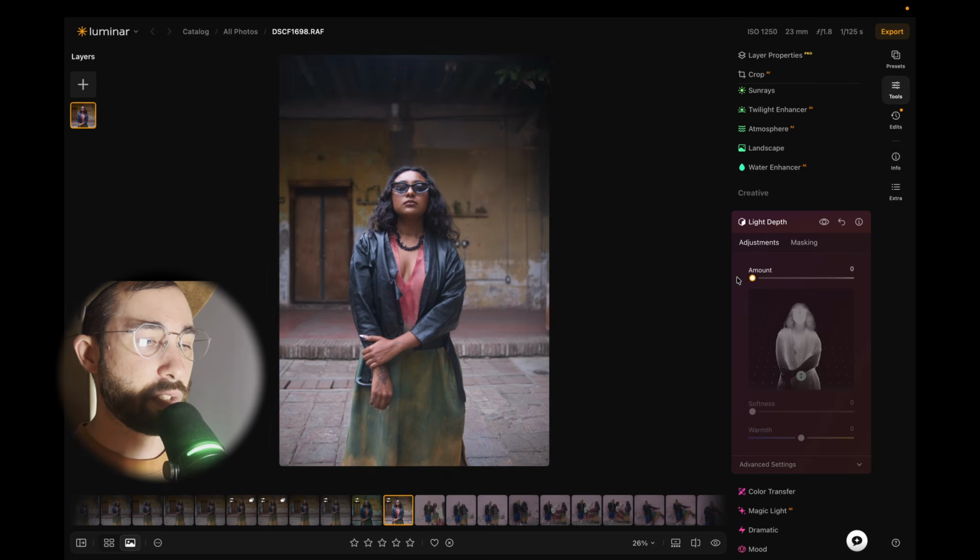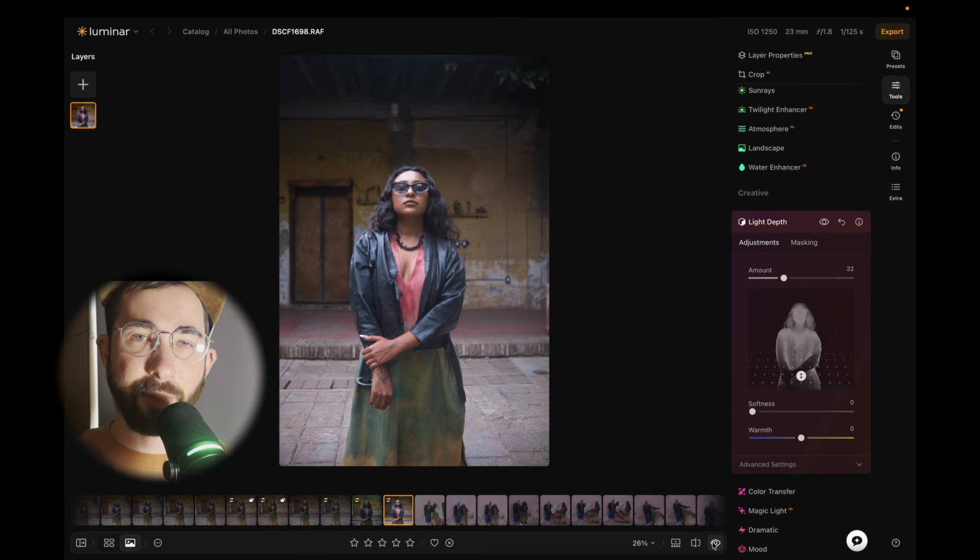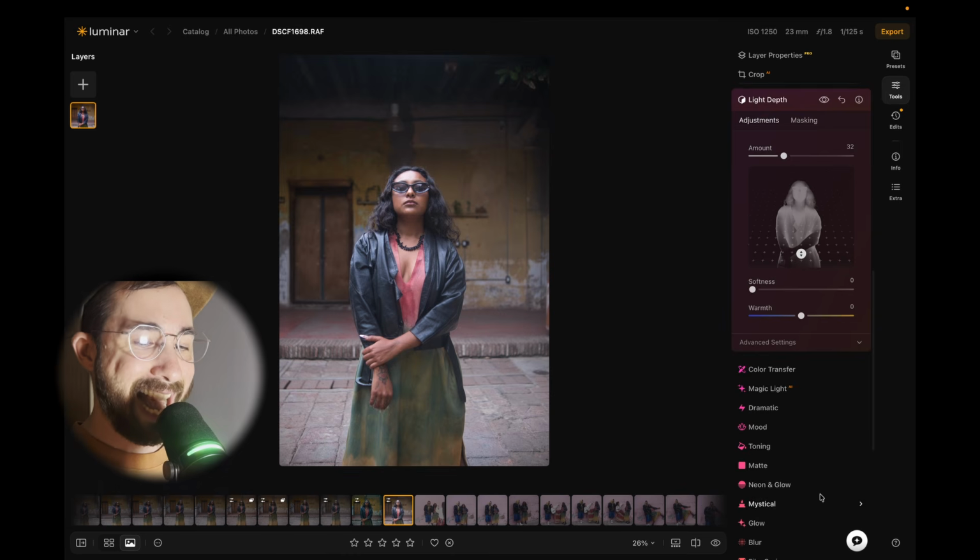So that's at 100. And if we just start bringing it up, you can just see the darkness of the background, and there's more light dropping onto the subject. So if I'll just do a quick before, that's the raw file. And now with the light depth tool applied, there's just more power and emphasis on the subject, and I think it looks really cool. Now, the next one I want to go to is the bokeh AI tool.